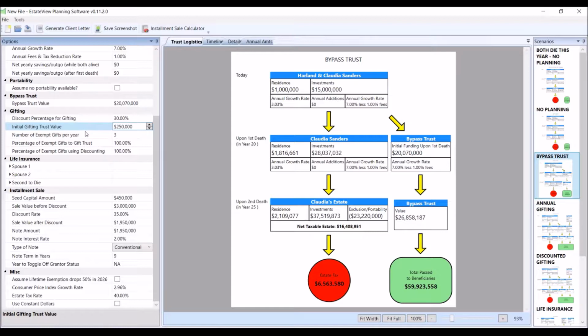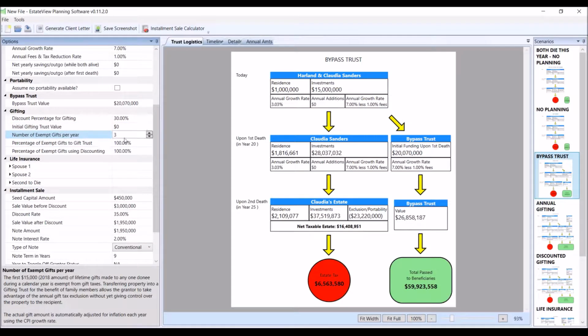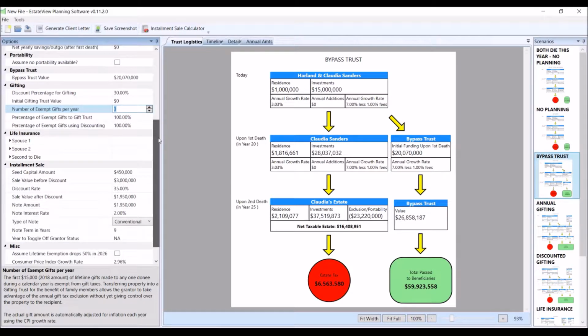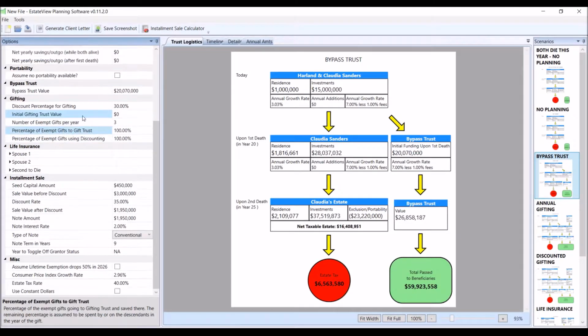You can enter in whether clients are going to use gifting or not. So here in this scenario, to start, we're going to assume that they don't have a gifting trust currently in place. You can put the number of exempt gifts they can give per year. So we're going to assume that they have 3 kids, or maybe it might be 2 kids and a grandchild, something along those lines. But that's the number of people that they can gift to annually. So we can insert that information.